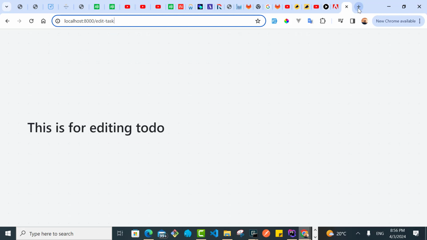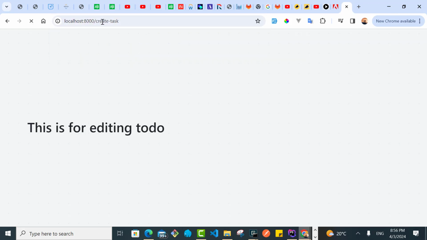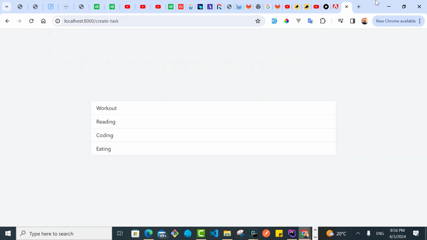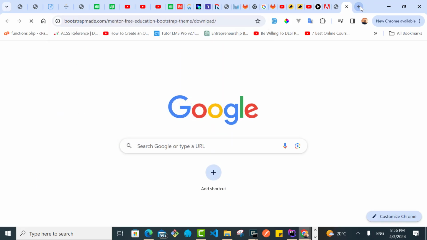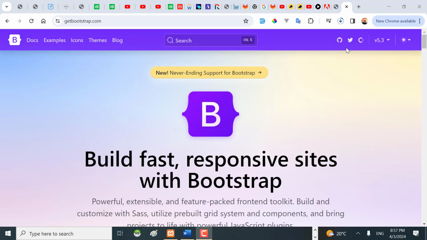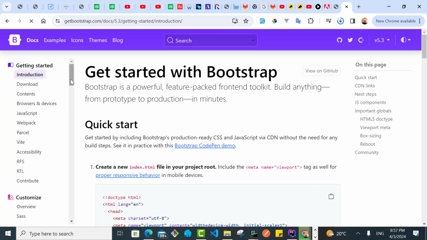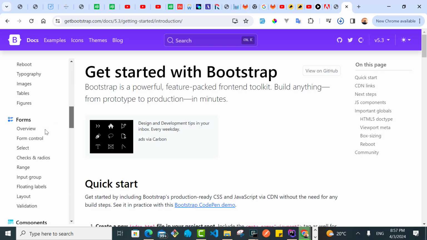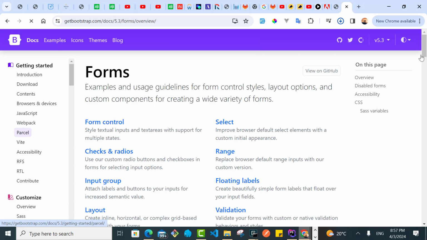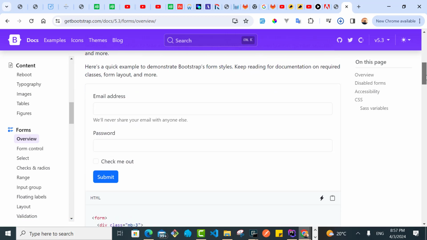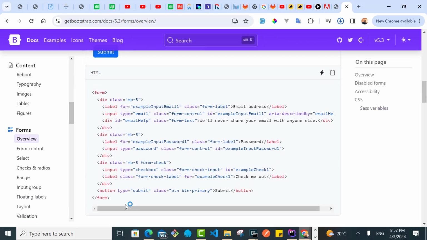So what I realize is that number one, if we go to create task, we need a form here, of course, to create the task and not this list. So I'm going to bootstrap and I'm going to copy a form here. So we'll go to the docs, scroll down, go to form. Let's check for overview here. Yeah, I think we can just use this first one here.